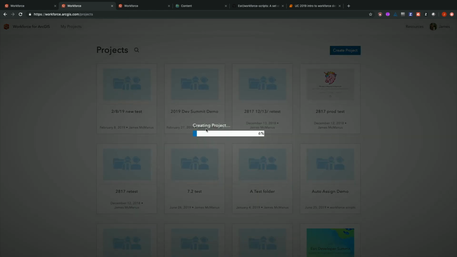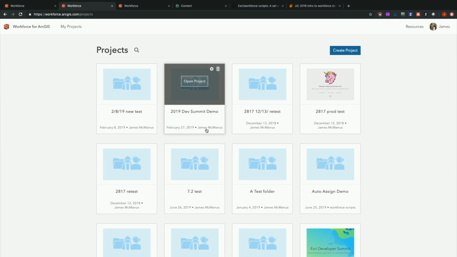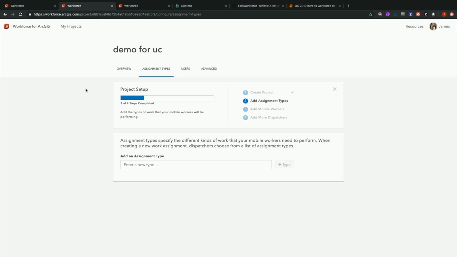So what it's doing now is creating 2 web maps, 4 feature services, a dispatcher service, a worker service, an assignments service, and then the location tracking service. And we'll get into each one of those as we move through. Where it's going to land me once it finishes is on the configuration page. And this is where everything that you can do inside the app comes from.